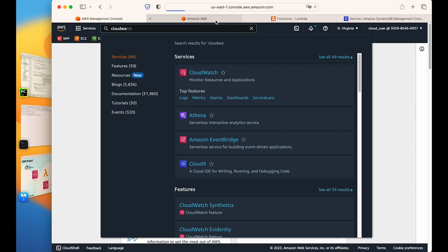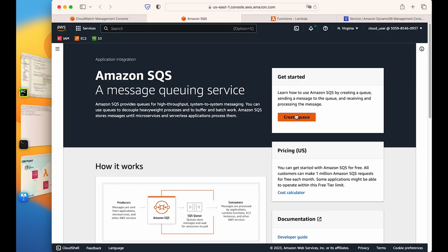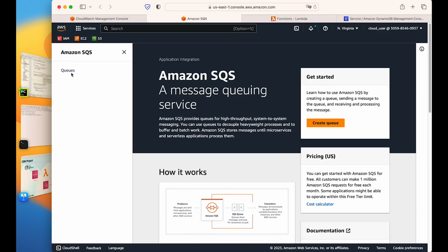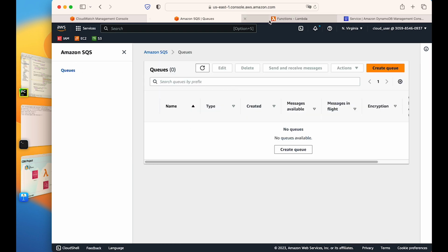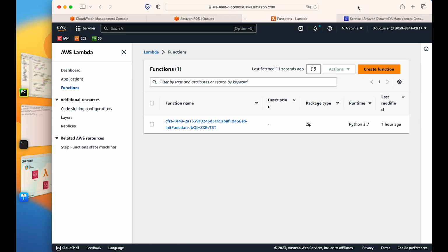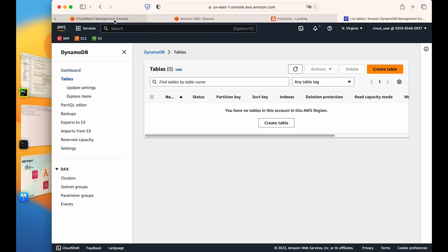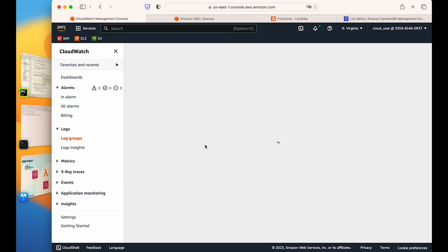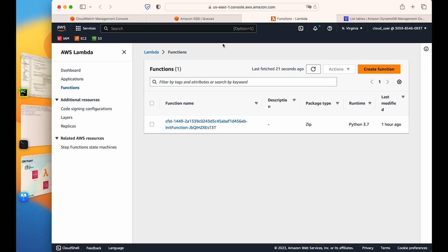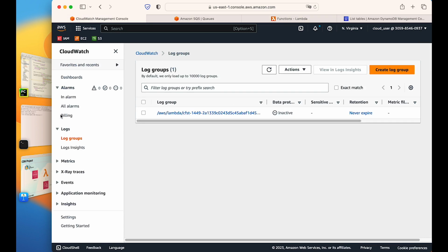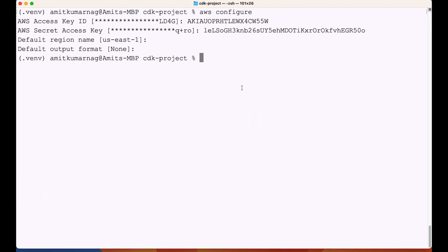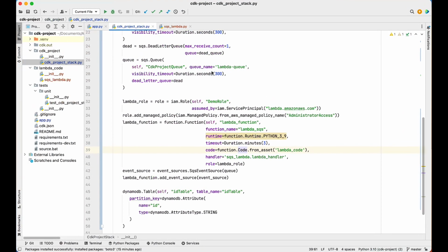So right now if you see SQS, there is no queue. In Lambda functions, only one Lambda, and this is not ours. And in tables, there is nothing. And in CloudWatch log groups, I hope there should not be anything as our Lambda is not there. So everything is clean and clear. Our project is also ready.